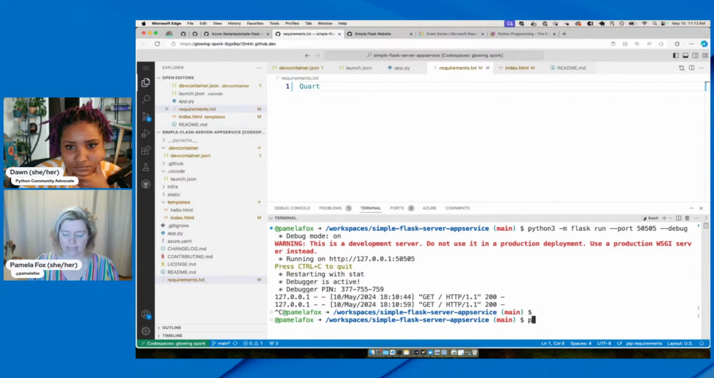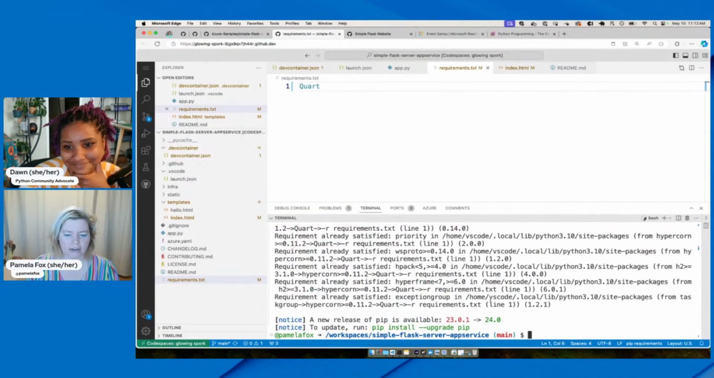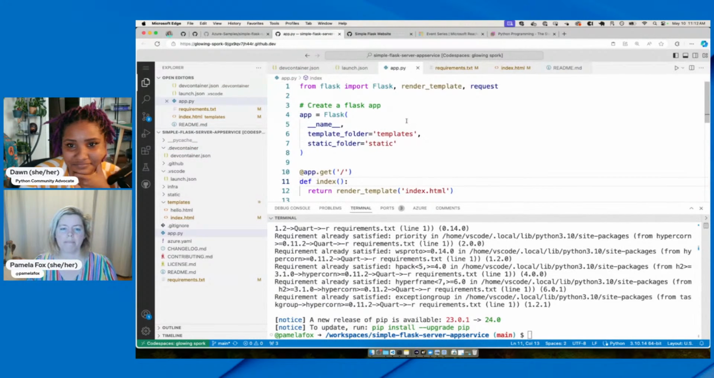Okay. And then I'll do a pip install -r of the requirements. It's not a very exciting requirements file right now. Okay. We've got it. And then I'm going to go to app.py and I'm just going to replace Flask with Quart.